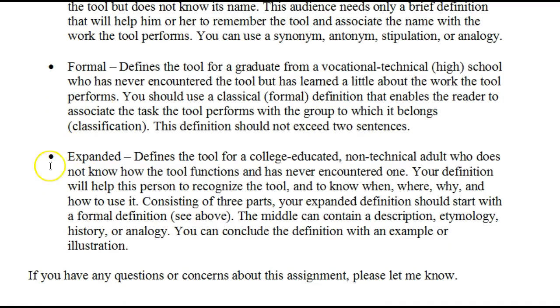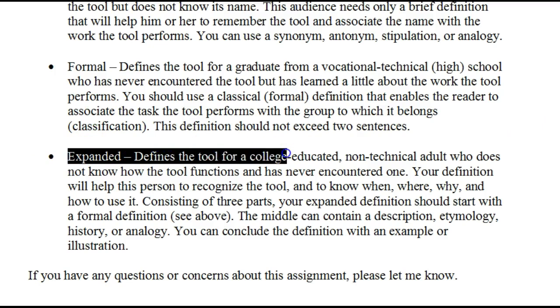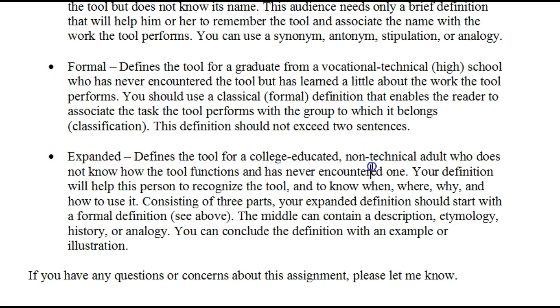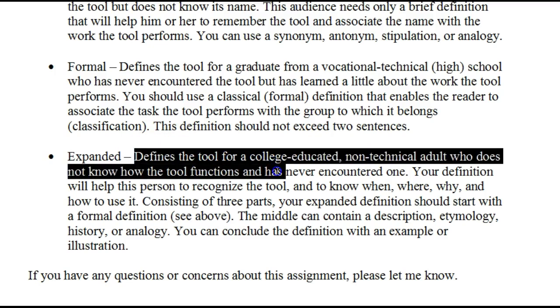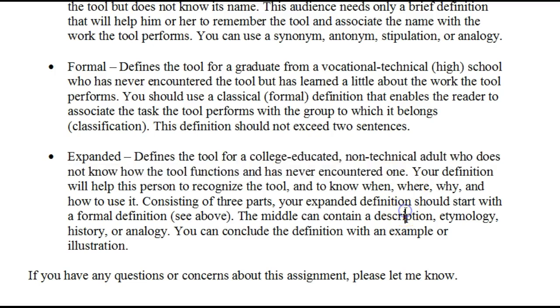The third and final definition is the expanded definition. This definition defines the tool for a college-educated, non-technical adult who doesn't know how the tool functions and has never encountered one. So think about maybe me, for example, especially if you're an engineer and you're choosing a tool that you work with that you think I might not be familiar with, or if you're in software development or anything of that nature. I'm sure there are plenty of types of tools that you use that I'm not going to be familiar with.